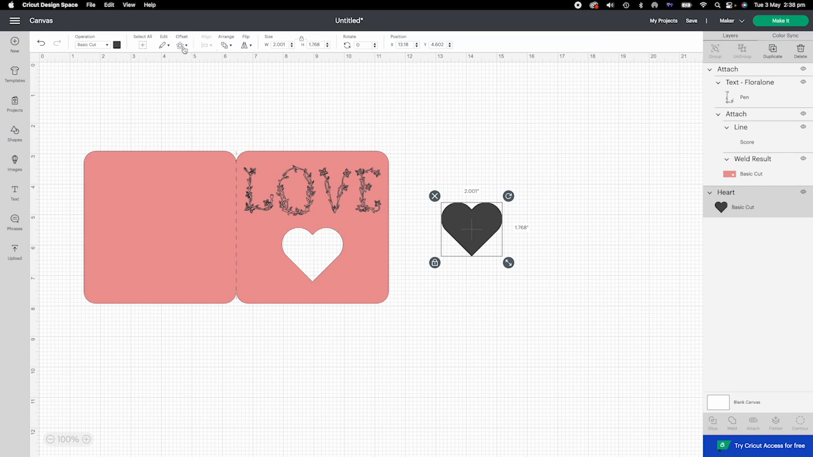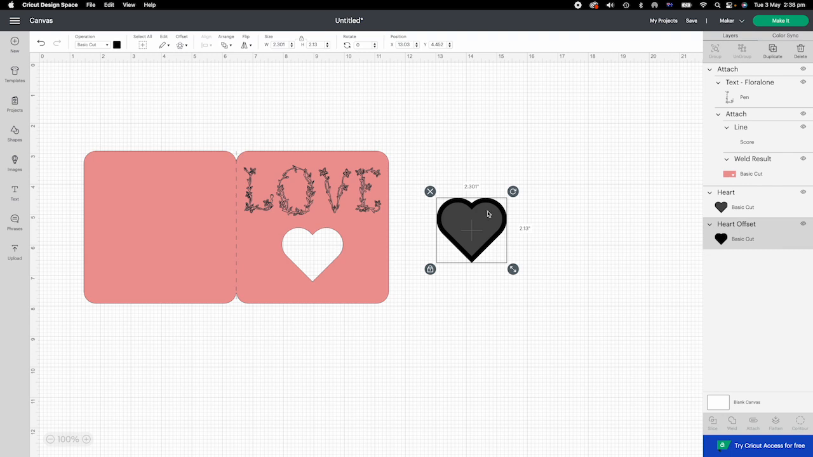Click the heart and go to the offset on the top. Make it 0.15 inch. And I like sharp corner. Click apply. A new heart has been created. Just gonna change it to red. Second heart will pop out from the heart cutout.